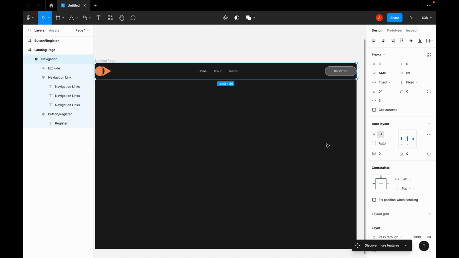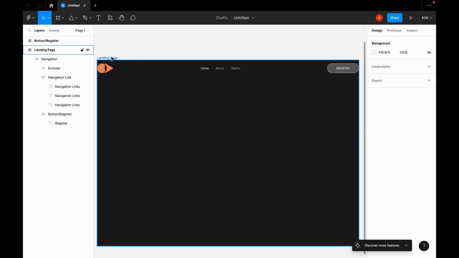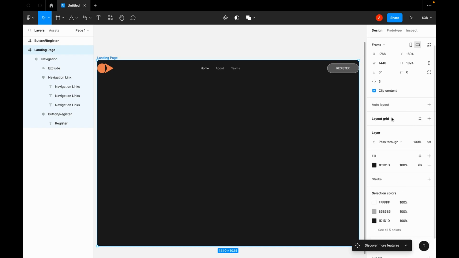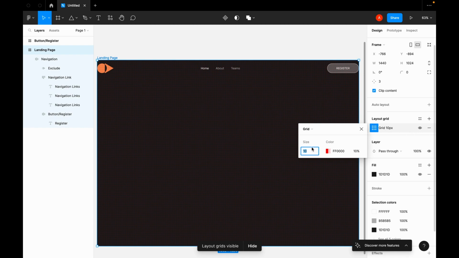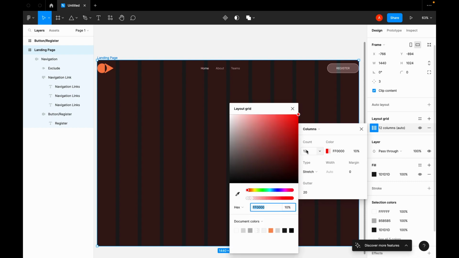Okay, so let's give some horizontal padding to the edges. In order for us to do that, I'll click on this landing page and I'm going to add a frame and also a grid layout. So I'll click on this plus over here. We have a grid layout. I'll click on this grid layout settings. I'm going to give it columns, with a count of 12. So we have a grid of 12 columns layout. For the color to stand out, I'm going to go with, let's see, yeah, I think this color is okay.